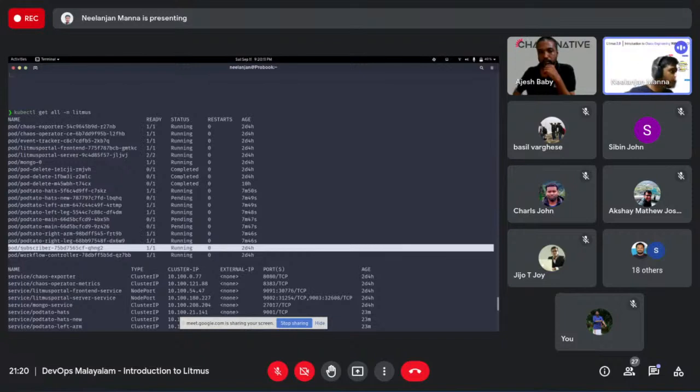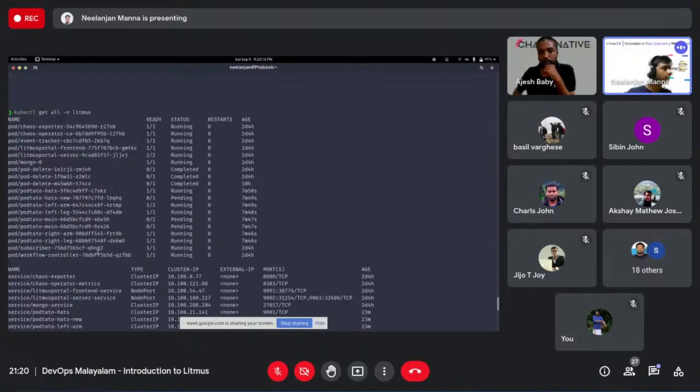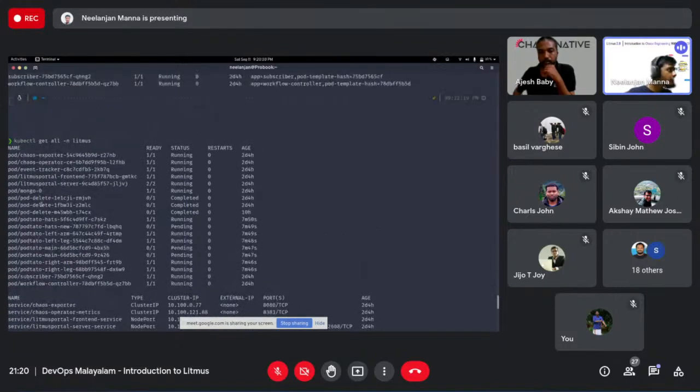The workflow controller is running right now. We also have something known as the chaos operator. Here it is. The chaos operator is the main chaos component. It is actually a Kubernetes controller which brings our chaos resources to a desired state. For example, it monitors for our chaos engine, and once it finds our chaos engine, it responds to any CRUD operation, whether it is create, read, update or delete. The chaos operator responds to it.